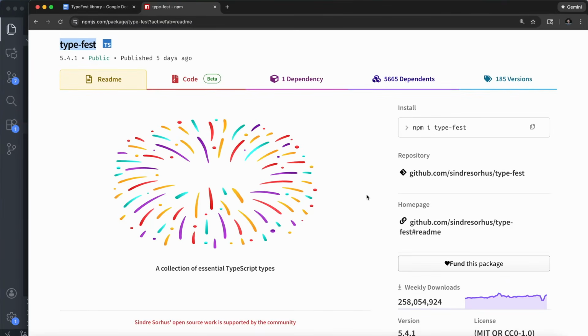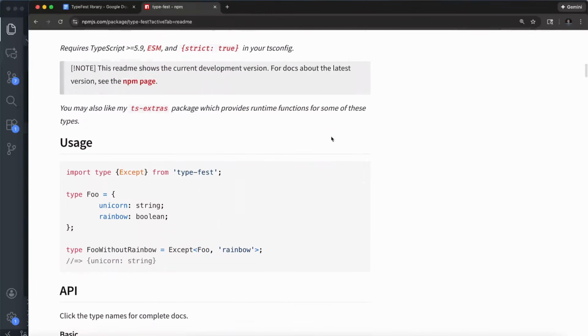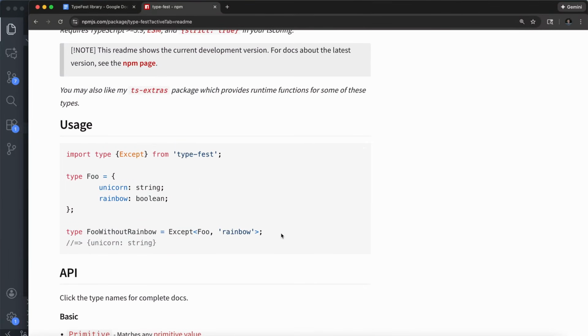If you use TypeScript, then you have to check out this library. It's called TypeFest, and it has made my life so much easier when working with TypeScript. Essentially, it's a library that gives you methods and utilities for defining your types. For example, we have the accept utility, which takes a type and removes keys or properties from that type.